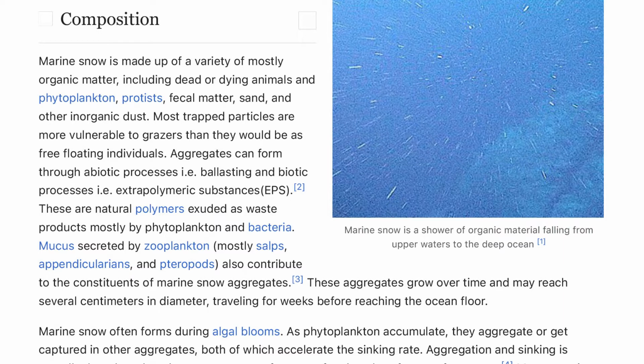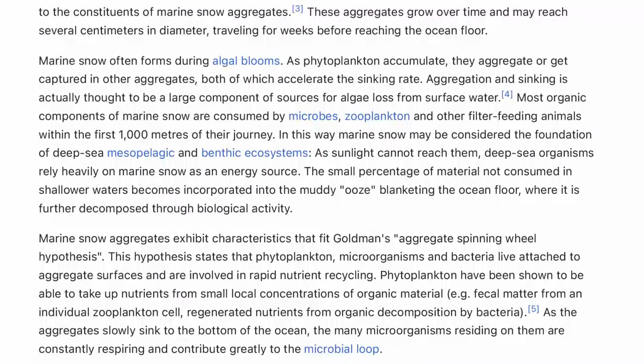These aggregates grow over time and may reach several centimeters in diameter, traveling for weeks before reaching the ocean floor. Marine snow often forms during algal blooms. As phytoplankton accumulate, they aggregate or get captured in other aggregates, both of which accelerate the sinking rate. Aggregation and sinking is actually thought to be a large component of sources for algae loss from surface water.